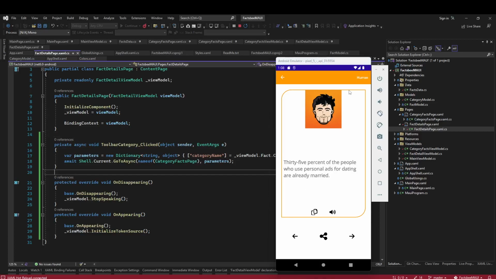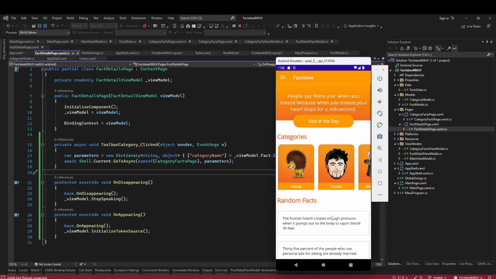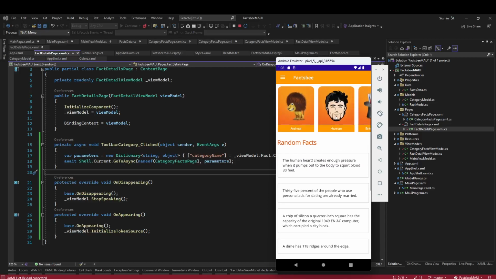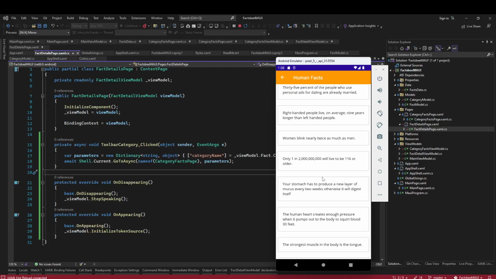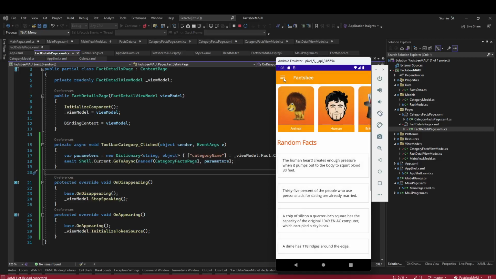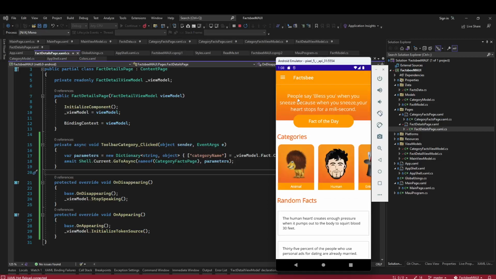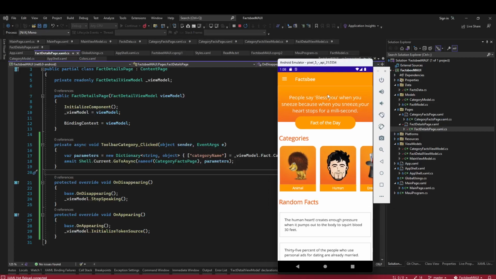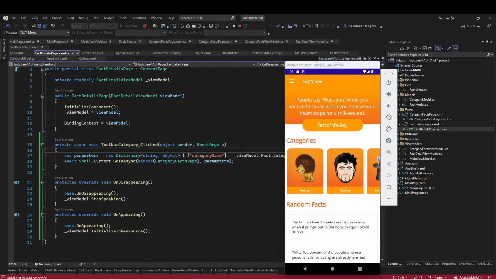Next thing, maybe, okay, so it looks like this page is fine. We have home page ready, fact of the day, category, random facts. We have category facts page ready. We have detail page ready with all the features. Now what's remaining? The only thing, I think, is this fact of the day. For now we are simply randomizing the facts model and we are getting this. So this is not ideal.